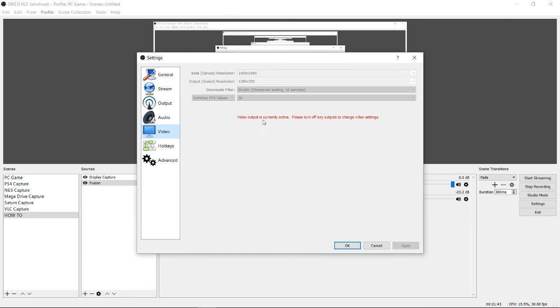That's why it says video output is currently active. Please turn off outputs to change video settings. That's why they're blanked out. For you it won't be.